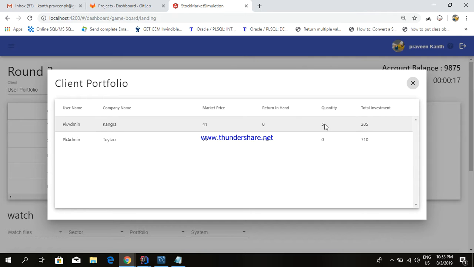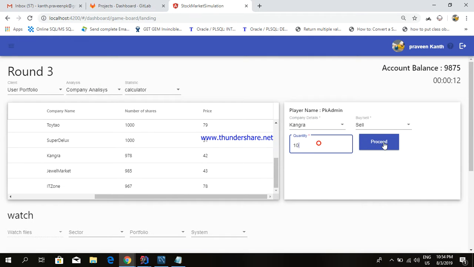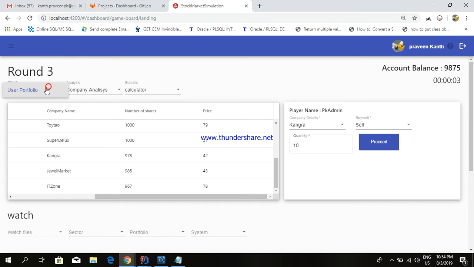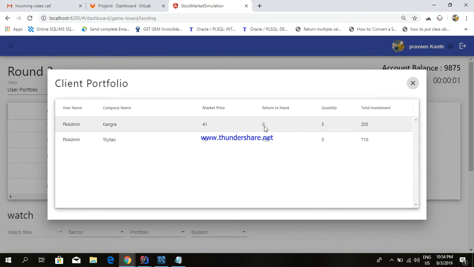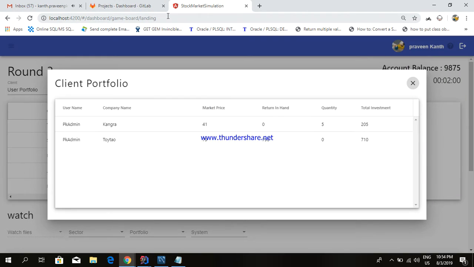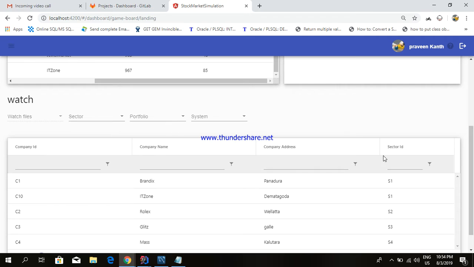This is the profit he gets by selling this company's shares at the right time. Since the quantity is 5, when I try to sell 10 of this company, we get an error that the sell quantity is invalid. Please check your user portfolio. This is a condition we have used: the user cannot sell more than the quantity he holds. This is the validation we have implemented. I will continue these implementations and validations with the watch list sector.